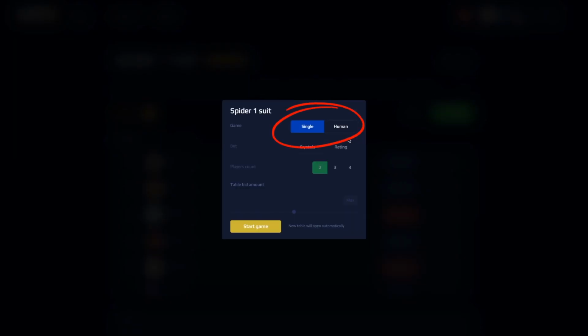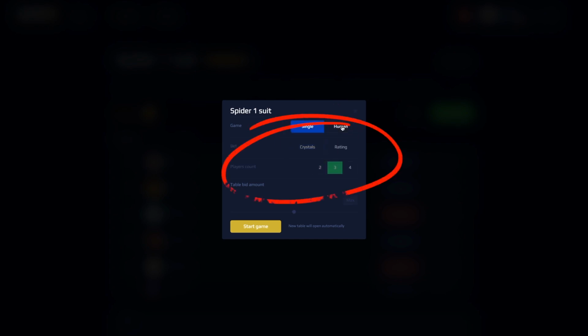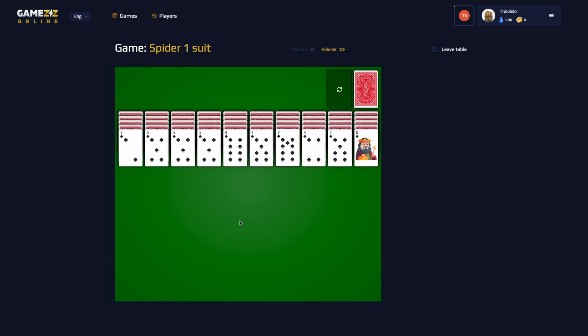Start the game playing in single player mode or compete against other participants in the system, receiving crystals and rating points for winning rounds. Play the game using two 52-card decks. Your goal is to divide all the cards into 8 piles.